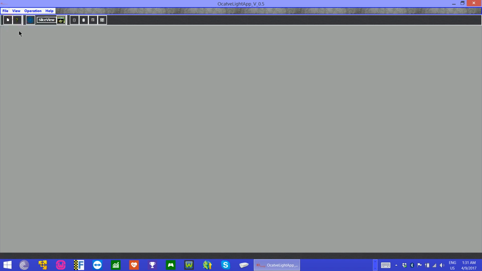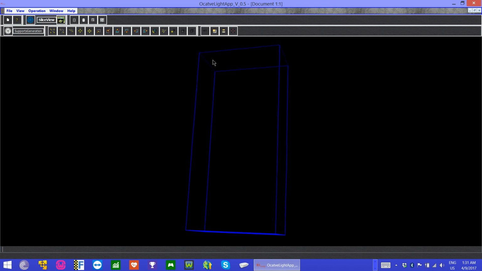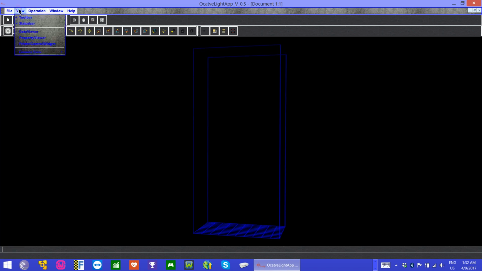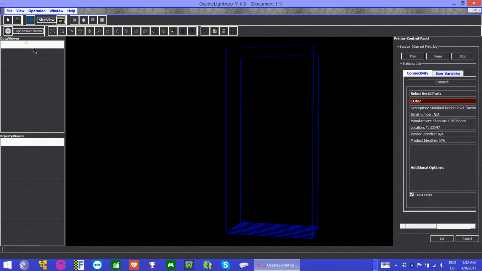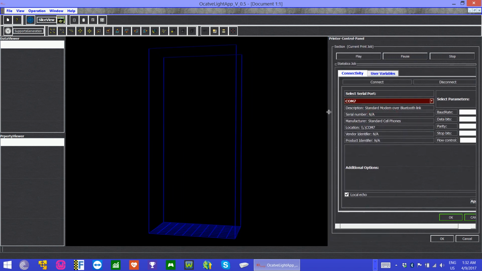So we open a new document. It starts with a bounding box. We have this bounding box where we will build our model, where we will 3D print our model. The application has some windows, data viewer and see data viewer. Then we have property viewer on the down left dock. Then we have printer control widget, which is responsible for basically driving the printer.